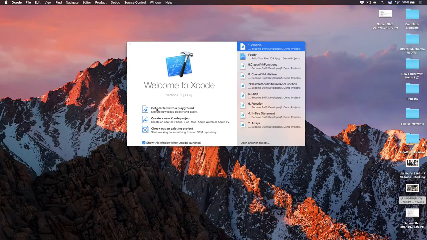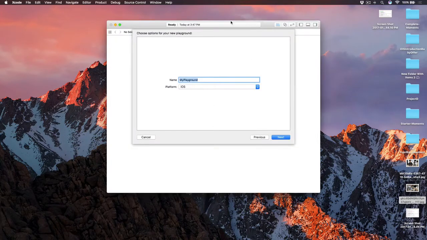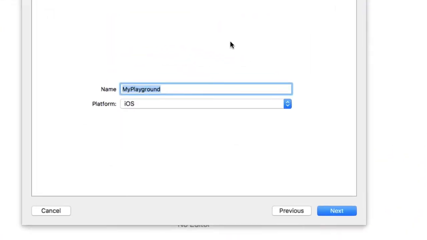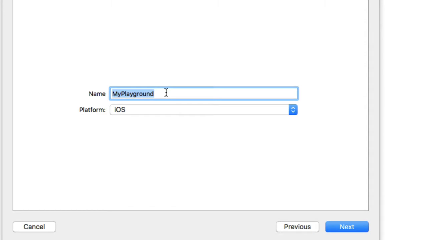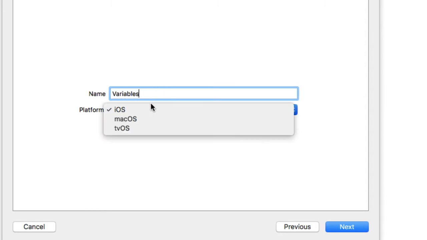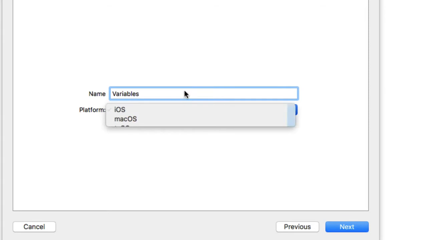So now, because I want to teach you how to program in Swift, that is something a playground can take care of. A playground is something where you can literally type code on the left hand side, and on the right hand side you see the result immediately. It's very fun to work with, an incredible way to learn to program. So let's click get started with a playground, and here I will type the name. Let's call this variables, and then iOS. You can choose macOS or tvOS.